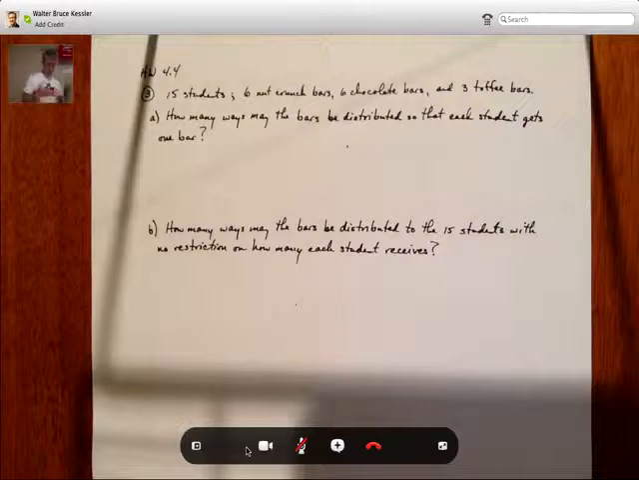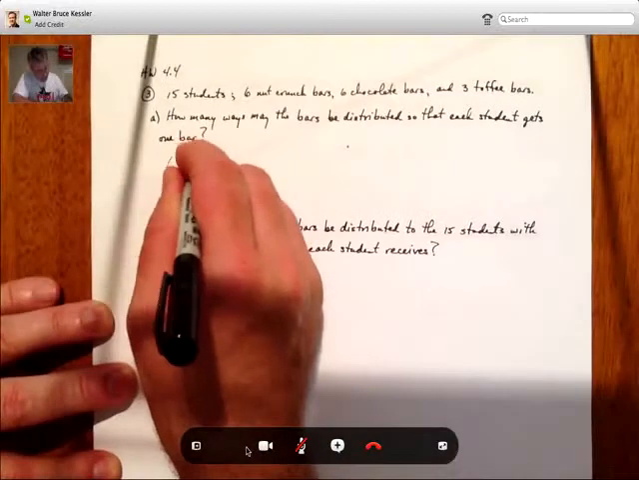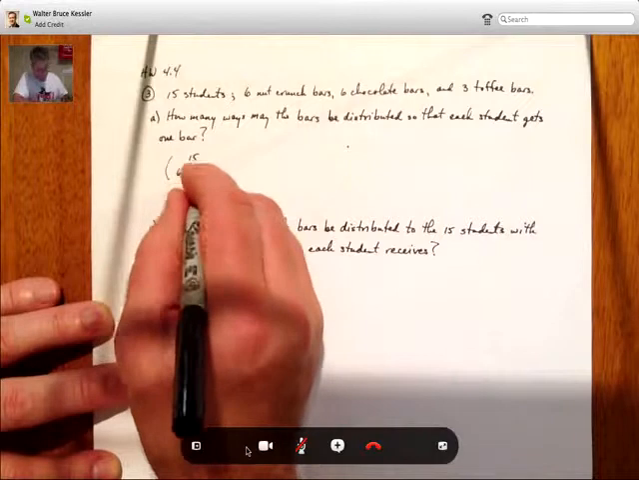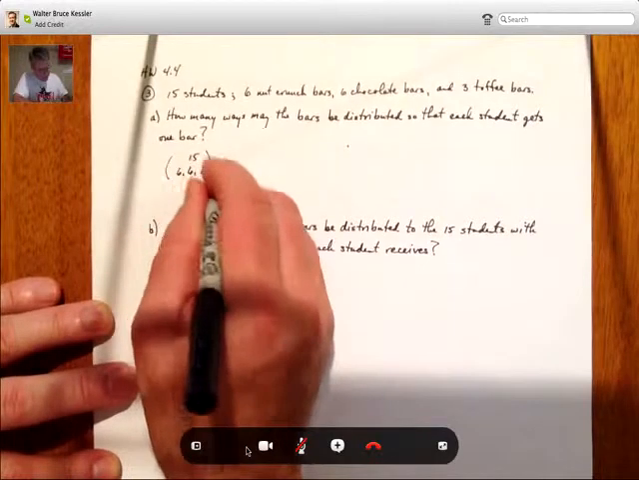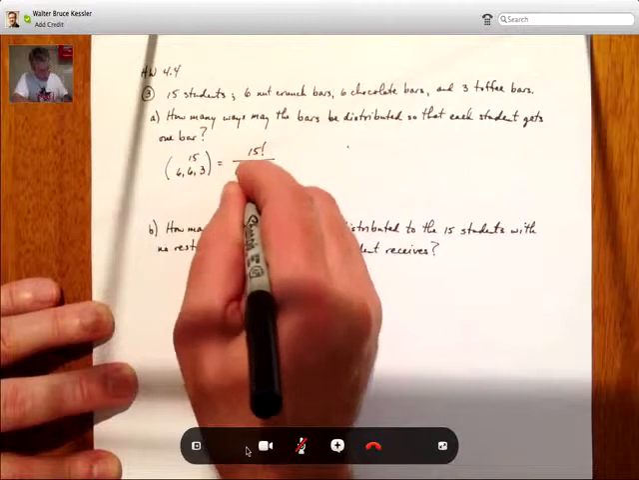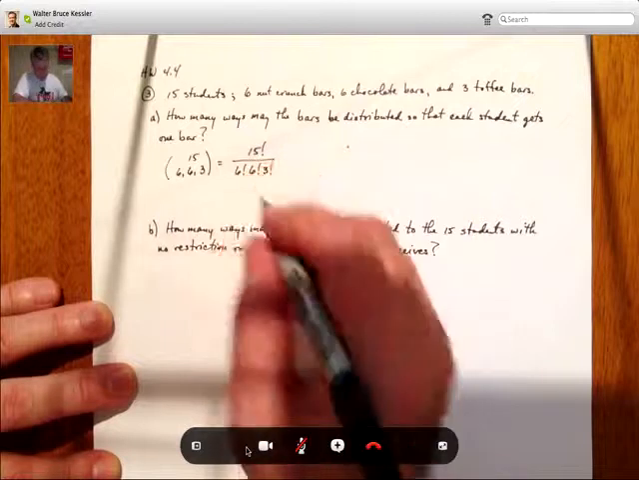So what we're talking about then, we've got our 15 students. This is an arrangement of the three different types when we have a fixed number of each type. And so the way to handle this is the multinomial coefficient. We've got 15 things, and we want 6 of one, 6 of one, and 3 of the other. So this is 15 factorial over 6 factorial, 6 factorial, and 3 factorial.